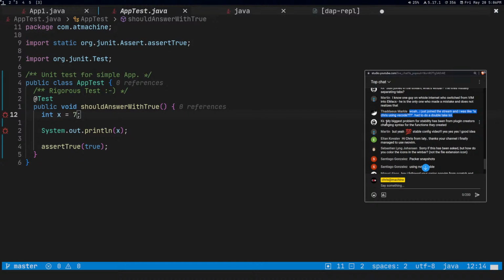My biggest problem for stability has been from plugin creators changing syntax for the functions they created. Yeah, that's the thing. That's why I try to find stable plugins and kind of stick with them. But, you know, I will do this. I definitely will do the stable config video.